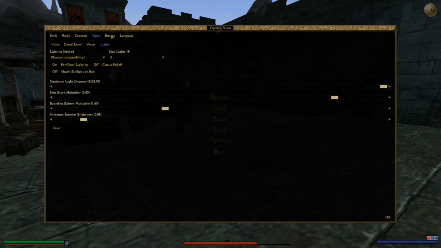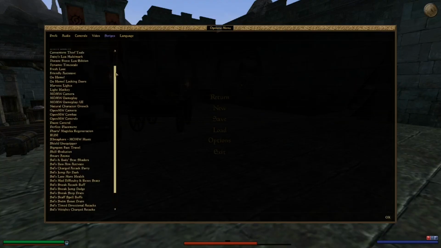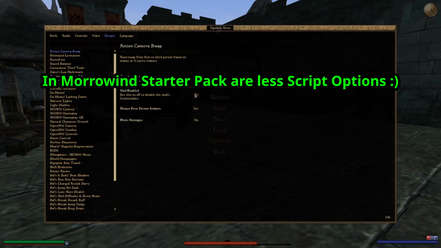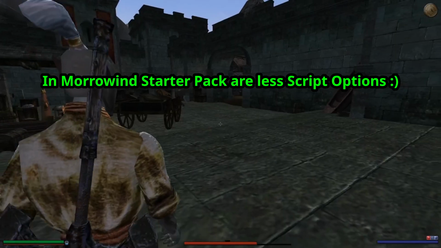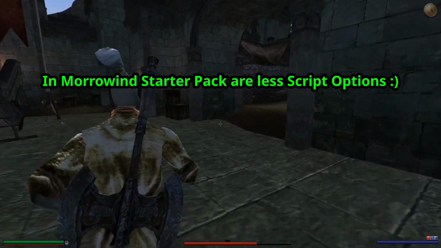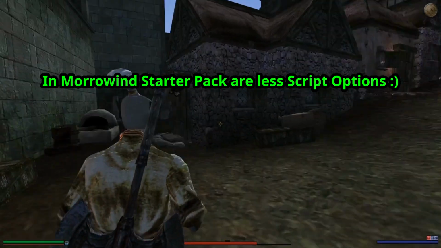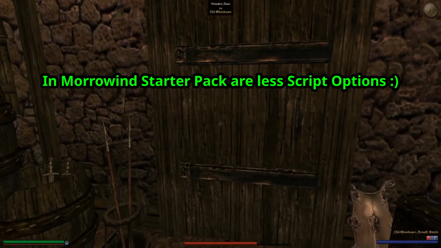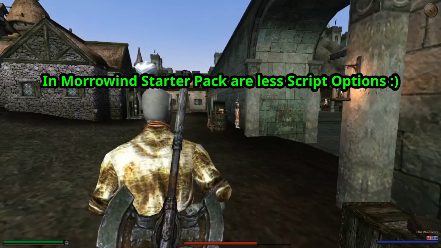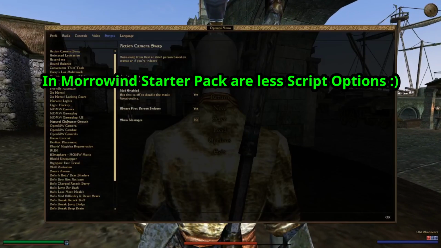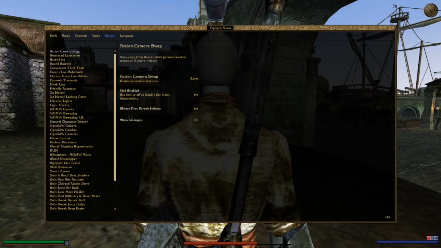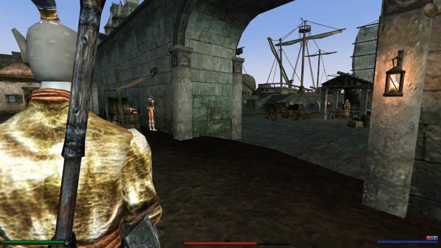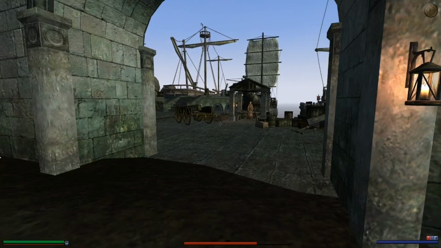And another important thing here are the script options. So normally in Just Beautiful Morrowind, for example, this here is enabled. And then you have it like this. If you're running outside, you are in third person. If you enter a building, you go to ego perspective. If you don't like this, you can change it here in the options. Go to action camera swap, turn this off. And now you can change it like you want.